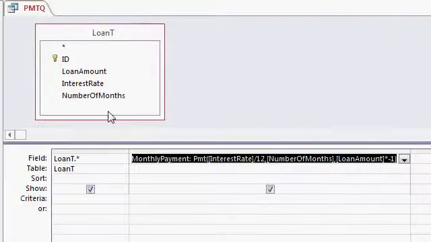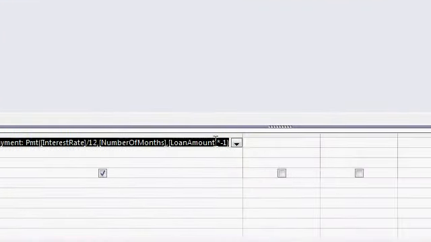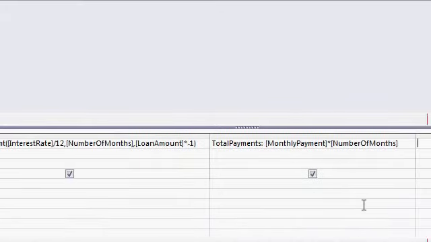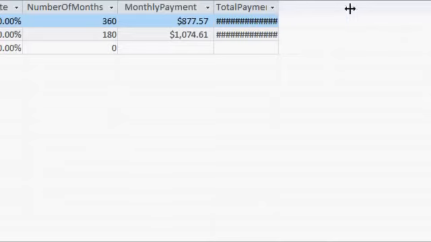Let's go back to Design View. Let's come over here. I know the total monthly payment, and I know how many months I'm paying for. So total payments is going to be the monthly payment times the number of months. Right? The monthly payment times the number of months. Save that and run it. And of course, format it as a currency.